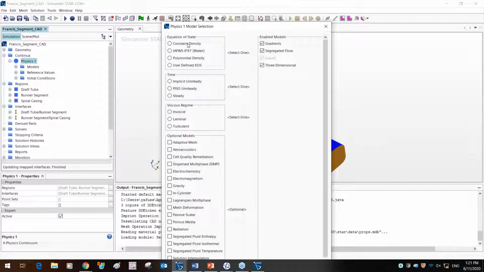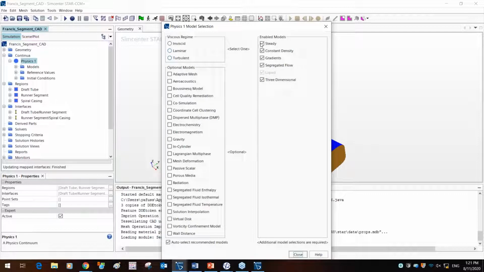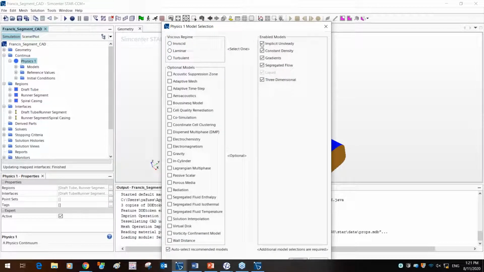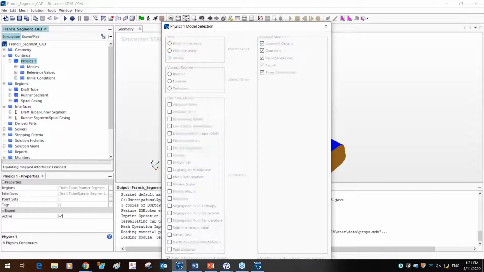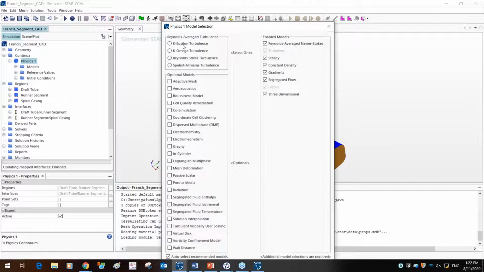In terms of equation of state, we're going to select constant density. And then in terms of time, steady state. But it's as easy as unchecking steady and selecting implicit unsteady for running an unsteady simulation. In terms of viscous regime, we're going to select turbulent model. And as you can see over here, we're going to select the K epsilon model.